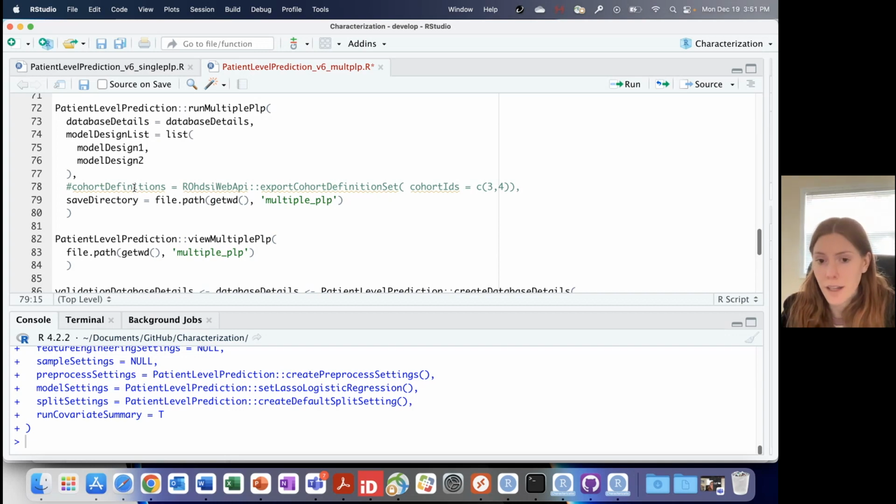However, if I was using Atlas to create the cohorts, I could use the OHDSI WebAPI export cohort definition set function and specify the IDs. This would create a data frame or table, I think, with the JSON and the SQL of the cohorts, so the NZ and the GI bleed, if we used Atlas. If you input this into run PLP, it is saved so that when you view the results in the Shiny app, you can also view the JSON and the cohort definition in a friendly way.